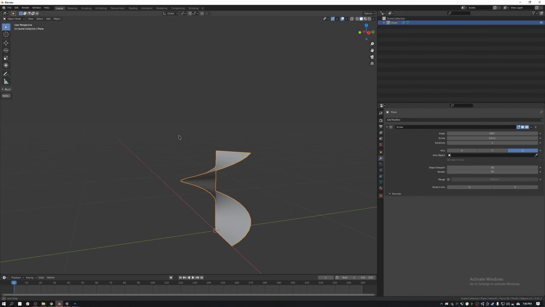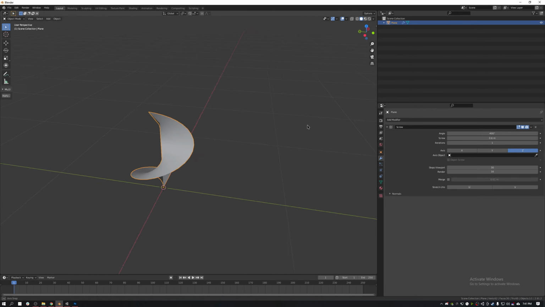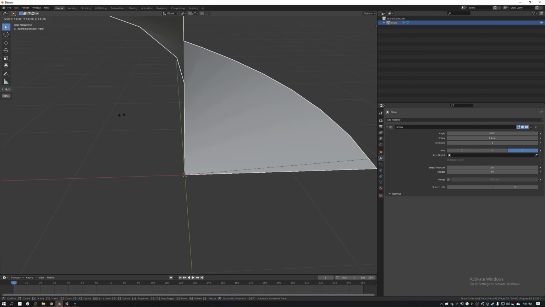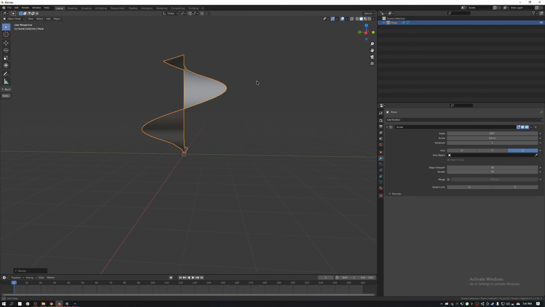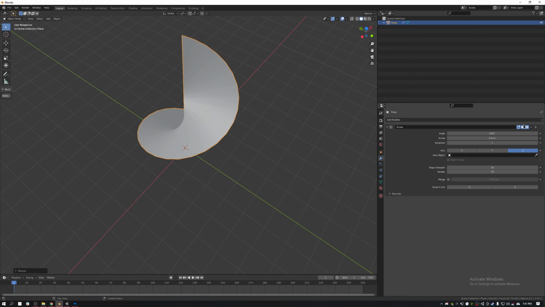All right, cool. So now we have our screw mesh. And once we're satisfied, we can also increase the scale here because I think the scale works. So now we're going to apply. To apply, we can go here on this little arrow and click apply or Control A.